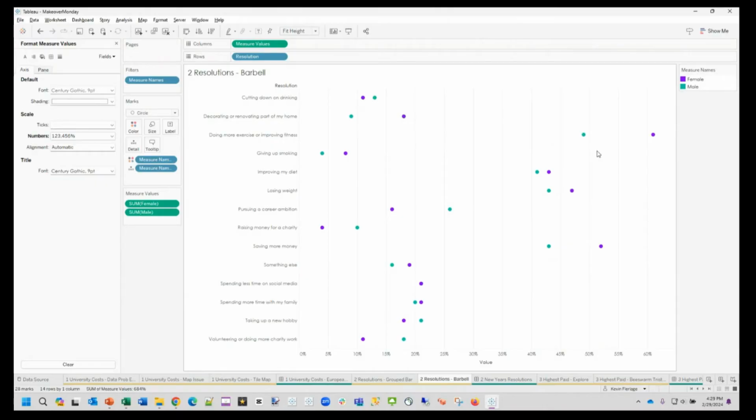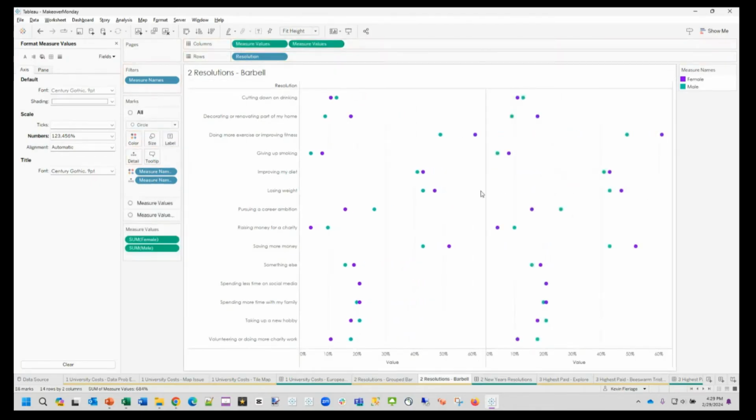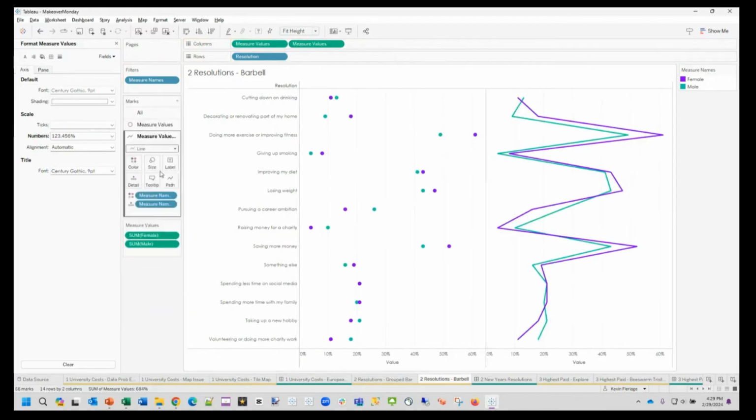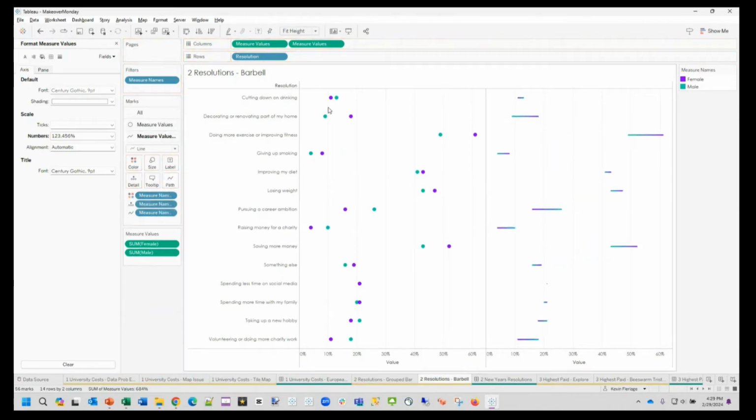So I think we want to finish off the barbell chart by connecting the two. I'm going to duplicate this measure names and this measure values. Again, I'm going to hit the control key to do it. So now we have two axes. On the second one, I'm going to make this a line mark. It's going to draw a line however Tableau thinks we want the line drawn, which is of zero value at all. I'm going to do that control thing again and drag this onto path. So now it's basing this on these individual resolutions.